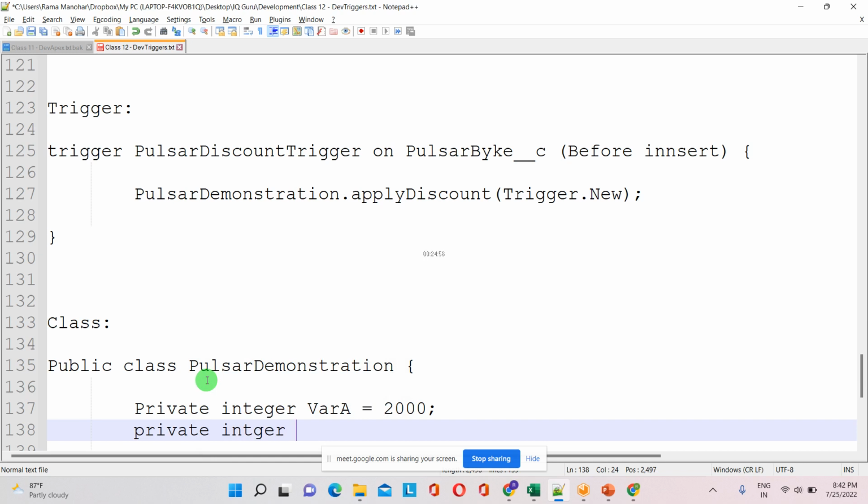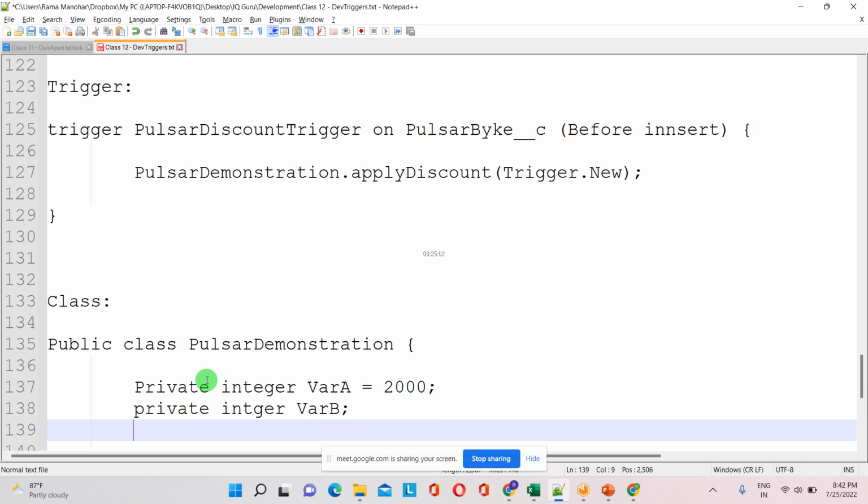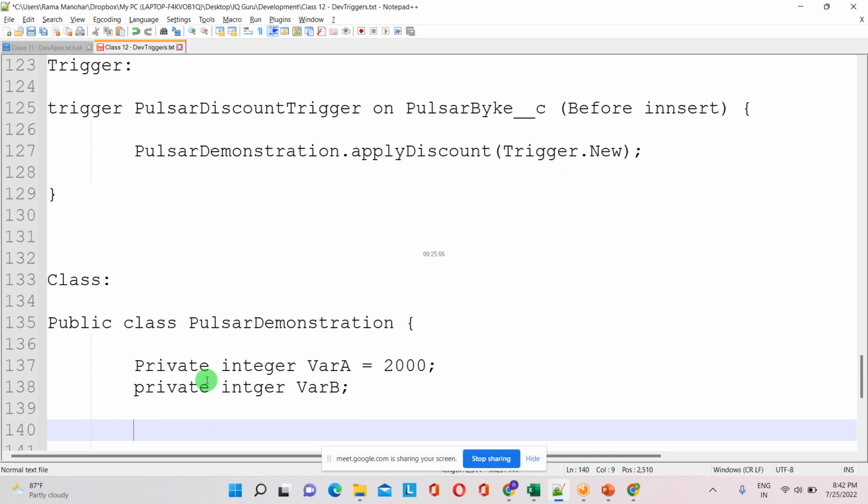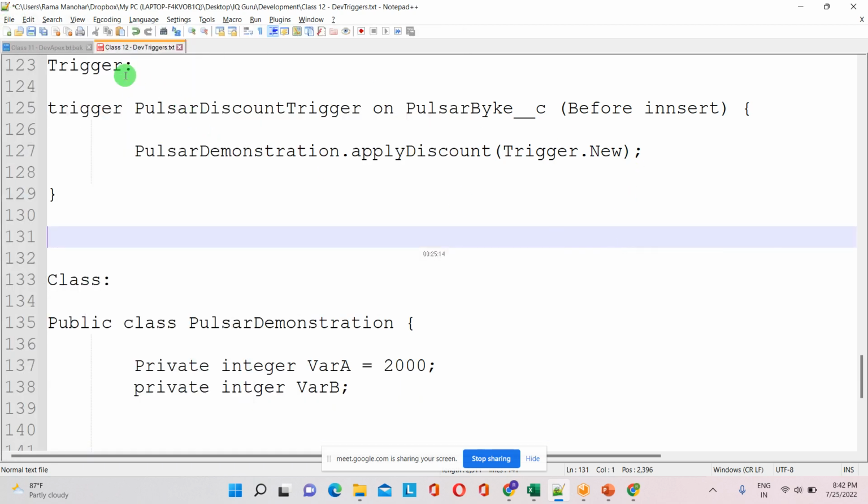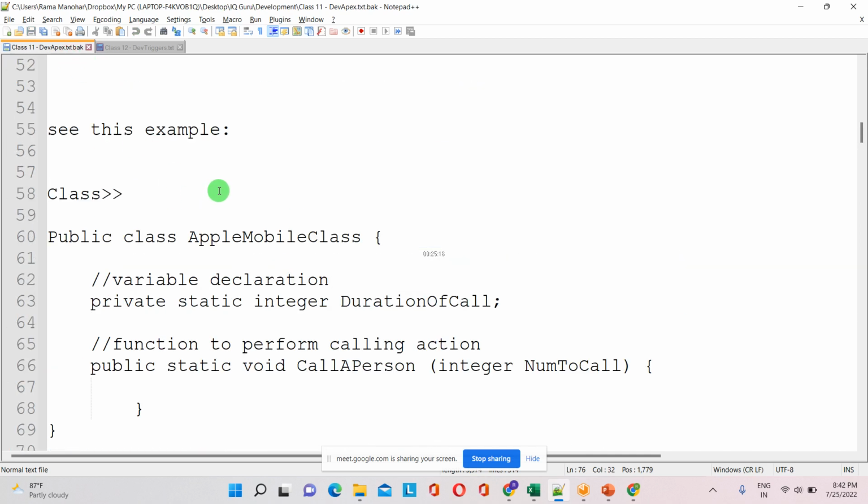Where b, we can give where b semicolon b, software. Just give me a minute. I'll show the class for your understanding. This is the class.